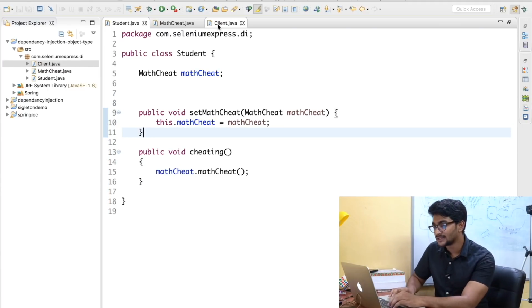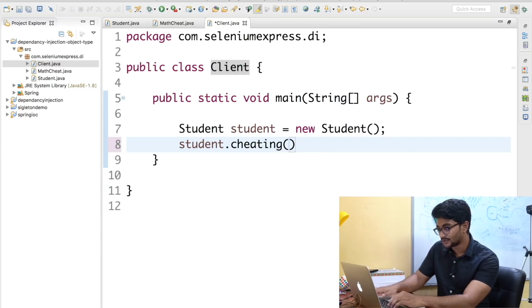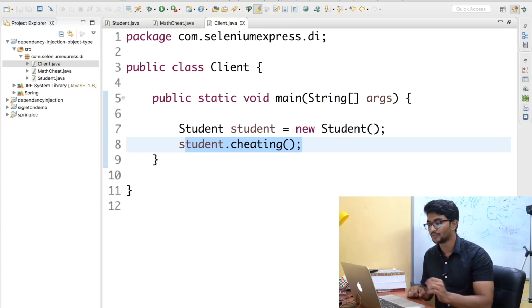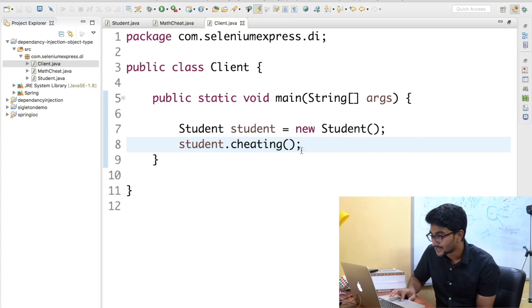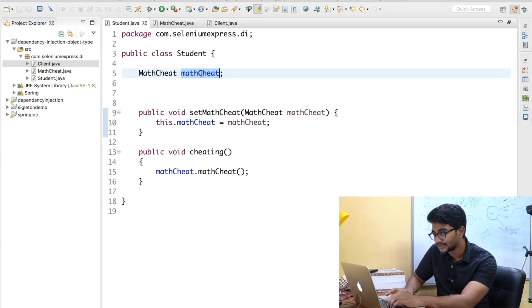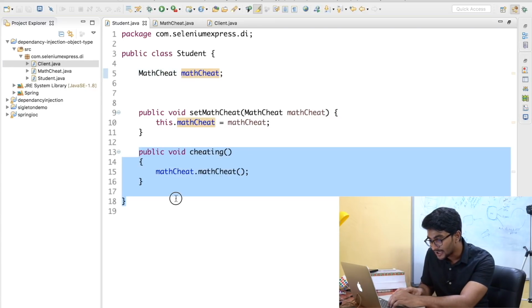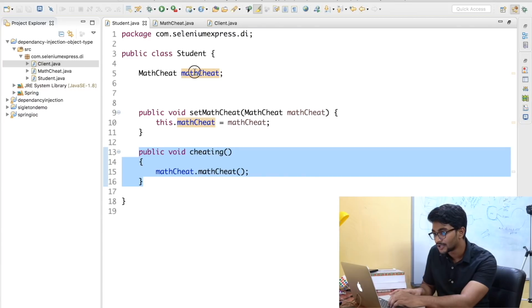So now in the Client.java class, what can I do? First I create the Student class object. Then student.cheating, this cheating method I want to call. But before I call this cheating method, I should inject the value for this reference. Before I call this particular method, I should inject the value for this reference.